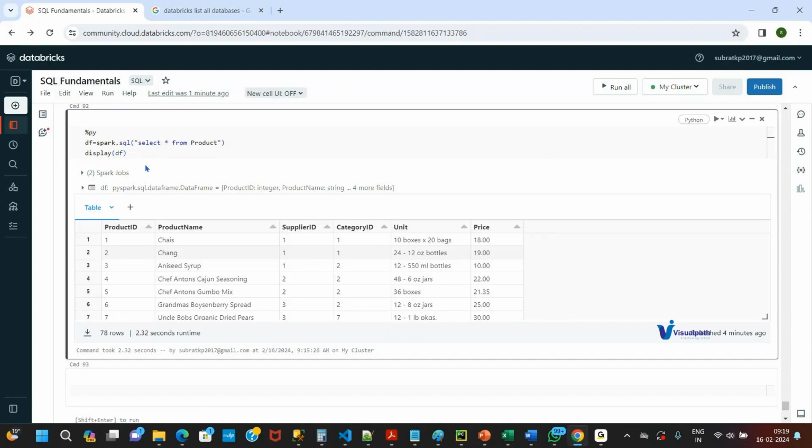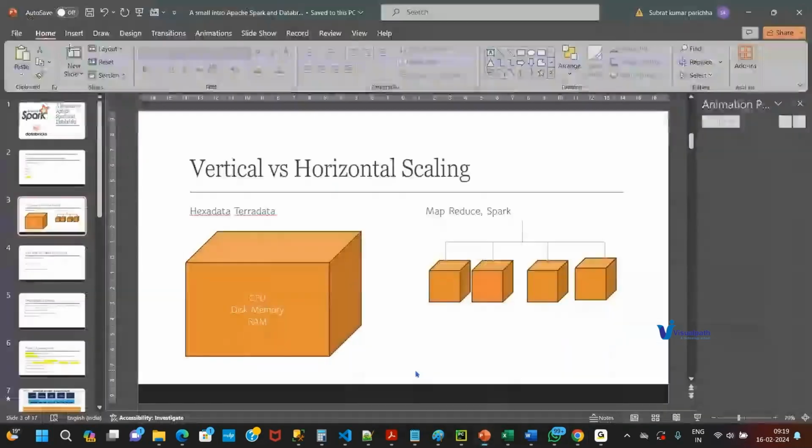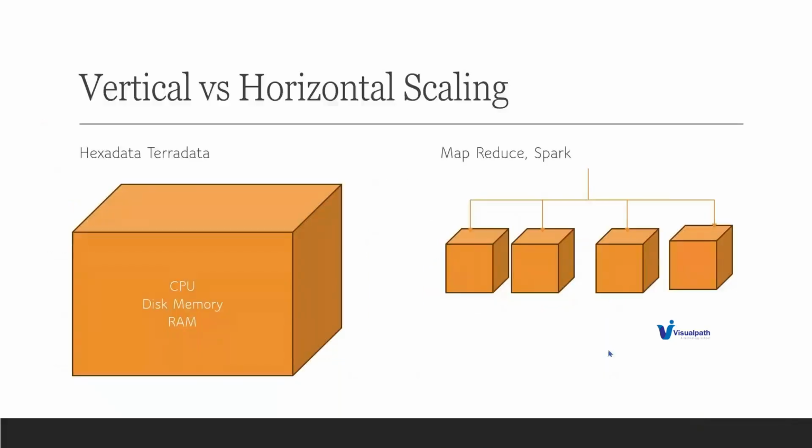Okay. So I was going through Spark. What happened when the need for huge amount of data processing comes into the picture?